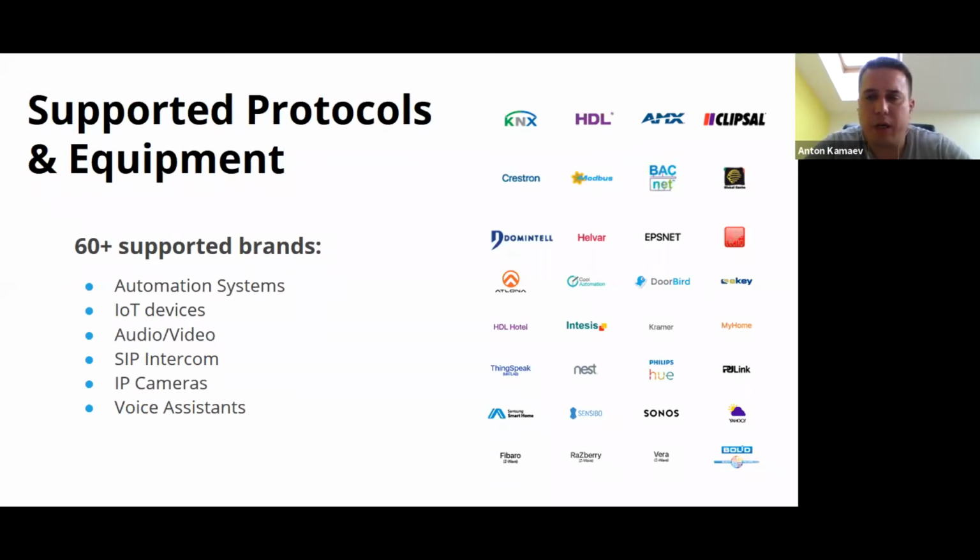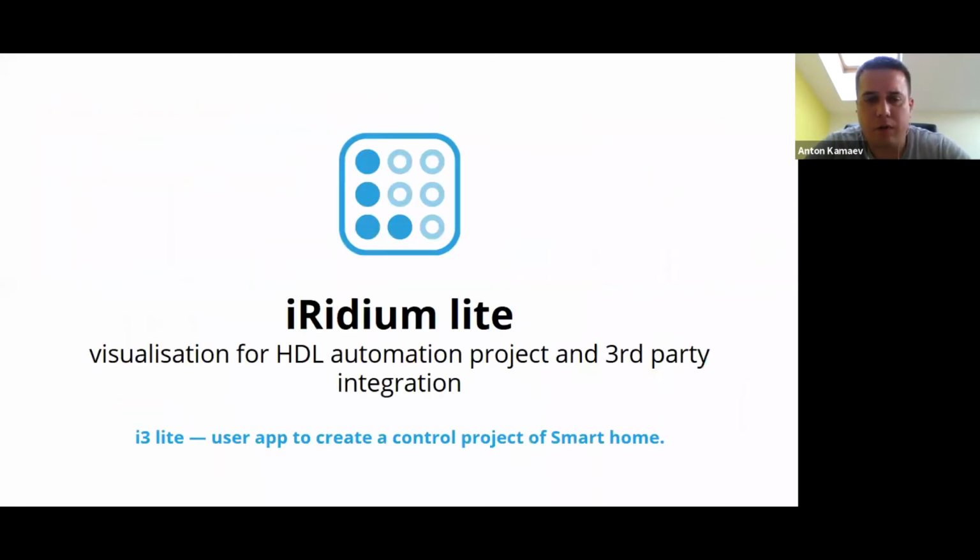We support IP cameras, no matter what format they use, like H.264 or MPEG-4. You can see the camera just inside our application. And we have lots of brands which use SIP intercom as a protocol, such as Doorbird, Akuvox, 2N, Robotics, and many, many others. They are all supported by us.